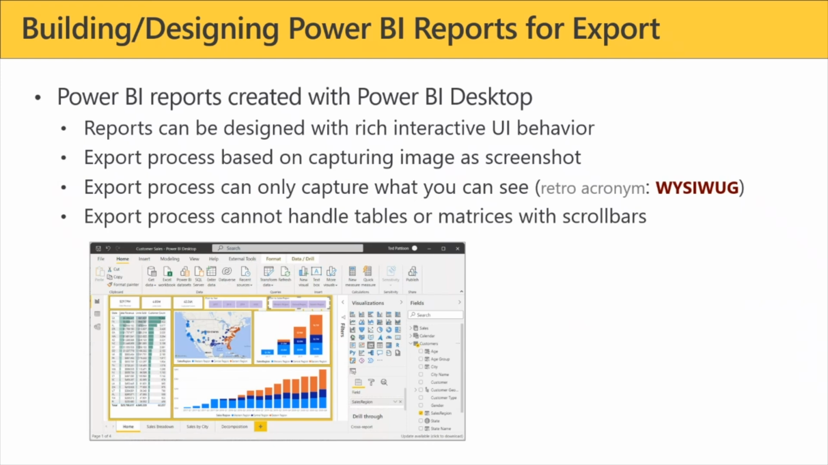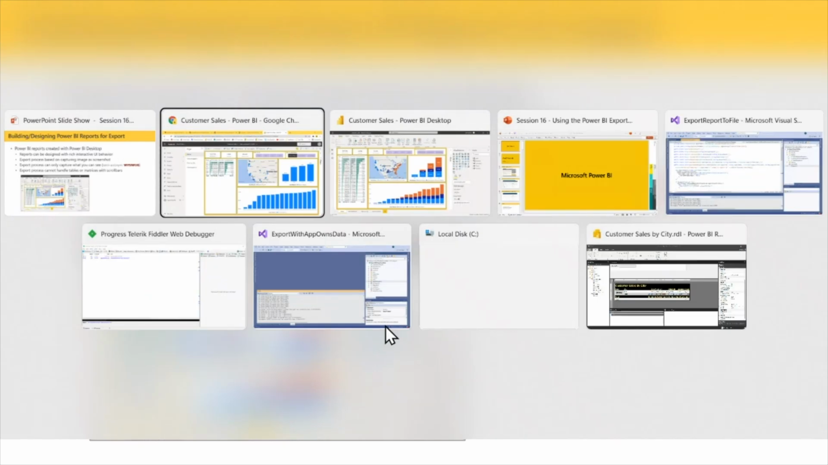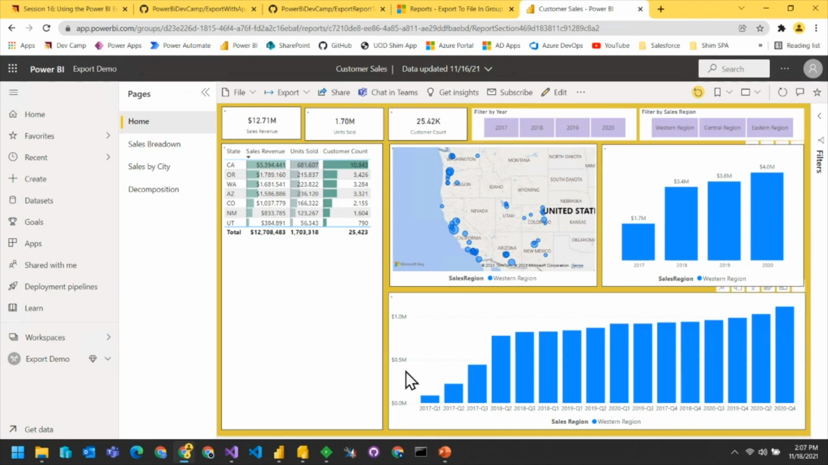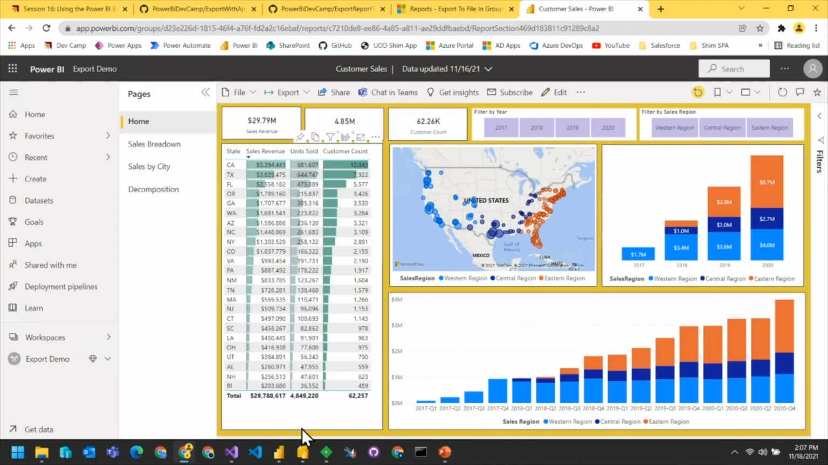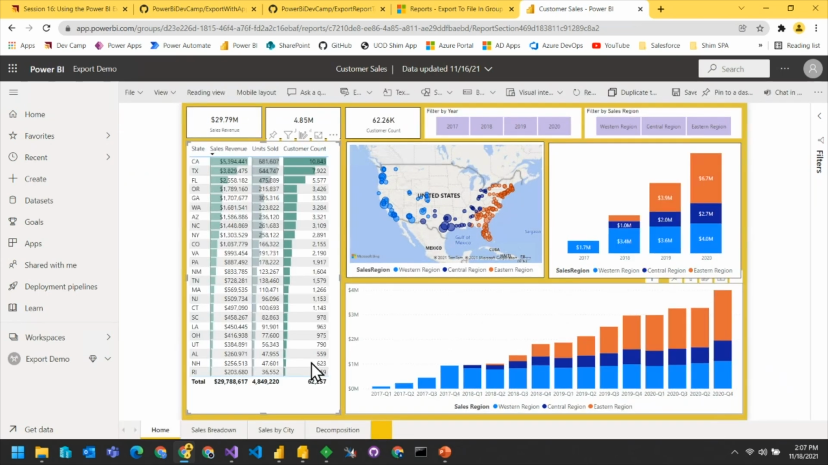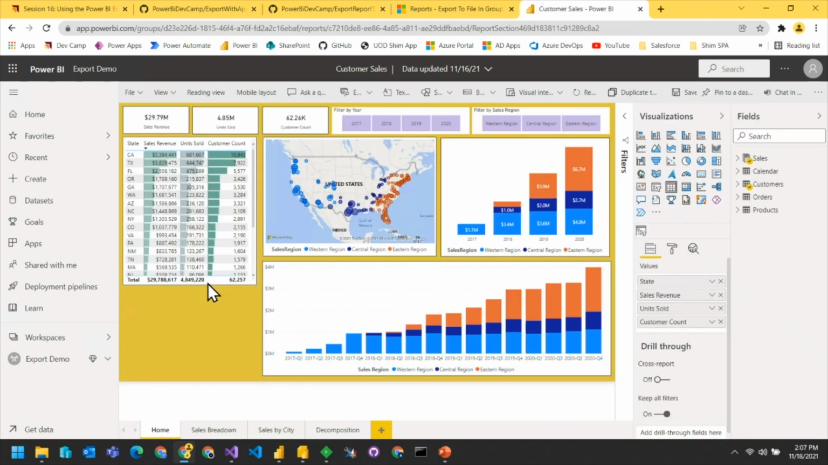Okay, so let's go with a retro acronym. How many people know what WYSIWYG means? Okay, when I was building applications back in the 90s, and obviously I mean the 1890s, we used the term what you see is what you get. So the idea here is, let's go back and look at this particular report. And if you have a case where, just for quick measure, I'll go down here.